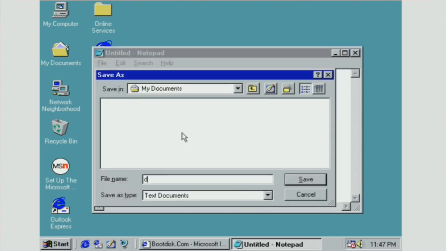Okie doke, name your file whatever you want to, as long as you put .bat at the end. I'm going to save mine to the desktop so I know where it is.